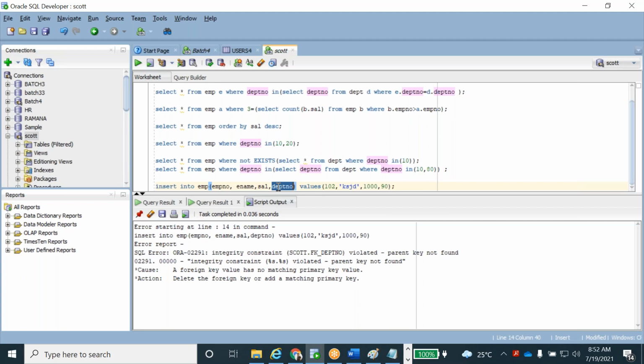This is a foreign key. The parent table will be there in the DPT table. First you have to insert DPT 90 in the main parent table, and then only we can insert the data into the child table. So this is called referential integrity.